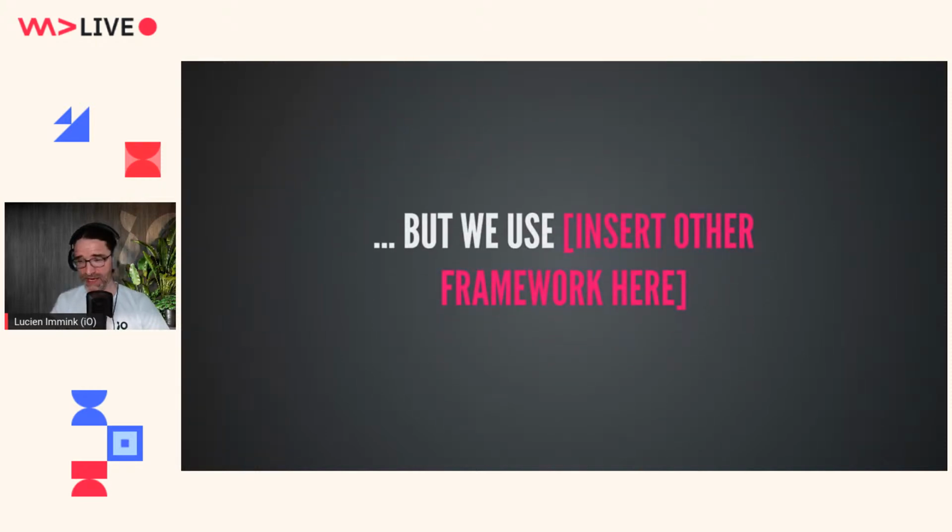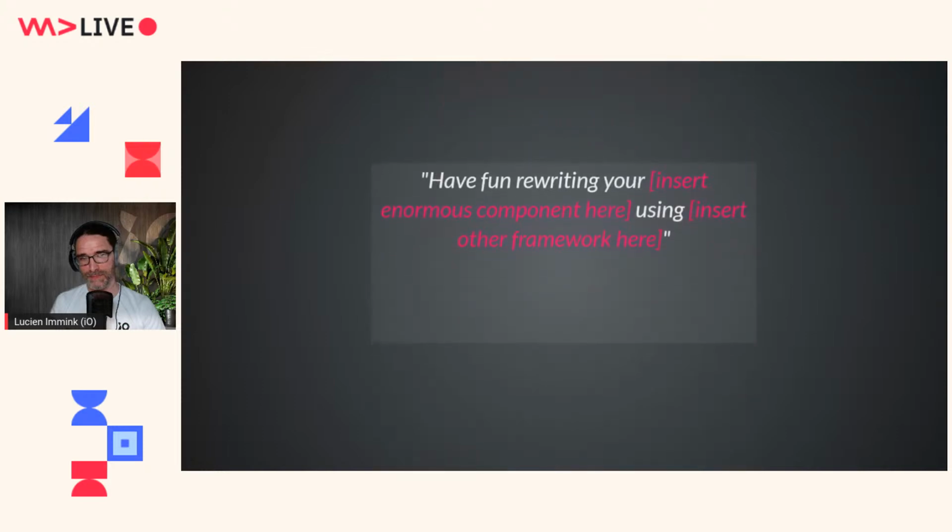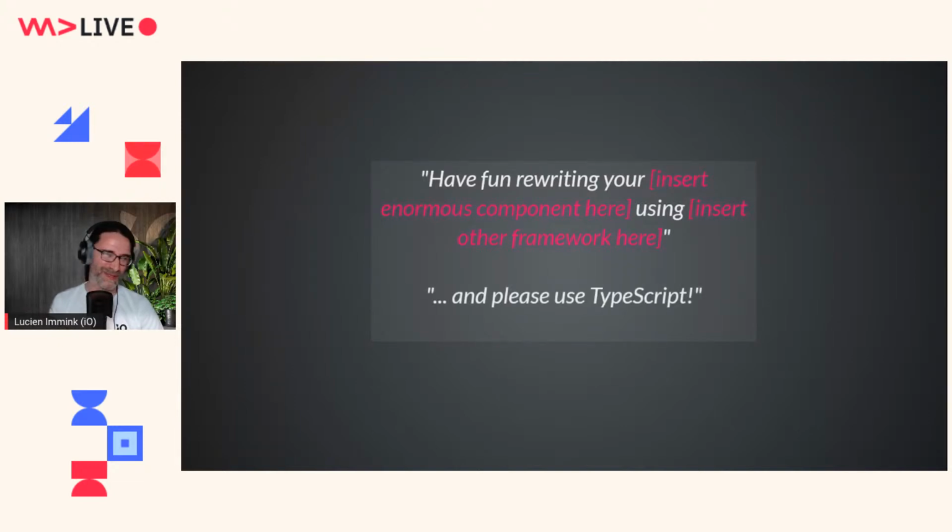But it's the 18th of May, and on the 18th of May, we're all using React. Sorry. So that means that I have to rewrite my enormous component. Of course, album art isn't that enormous, but let's say that we have an enormous component. So I have to rewrite that enormous component using that other framework because it's Wednesday, so we're using Svelte. Wait a minute, Svelte or React? We're using both nowadays. Oh, okay. So have fun rewriting that. And of course, please write it in TypeScript because I need to know your types. And I'm off for a beer or two.